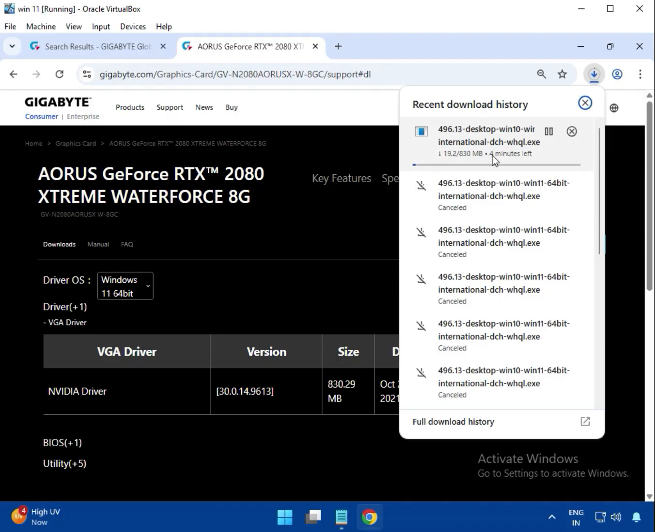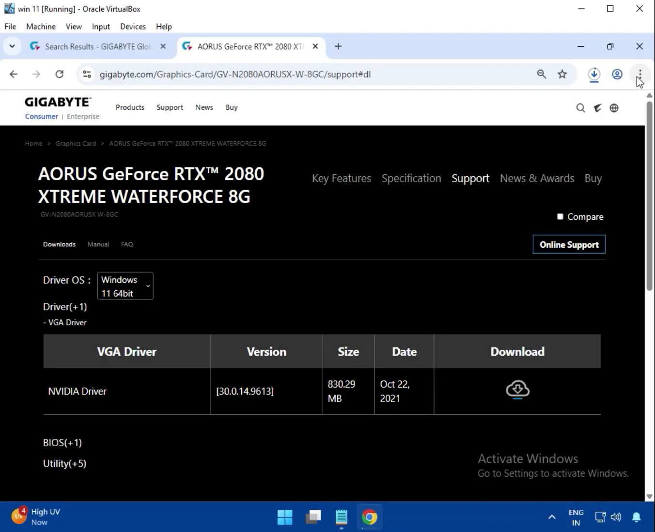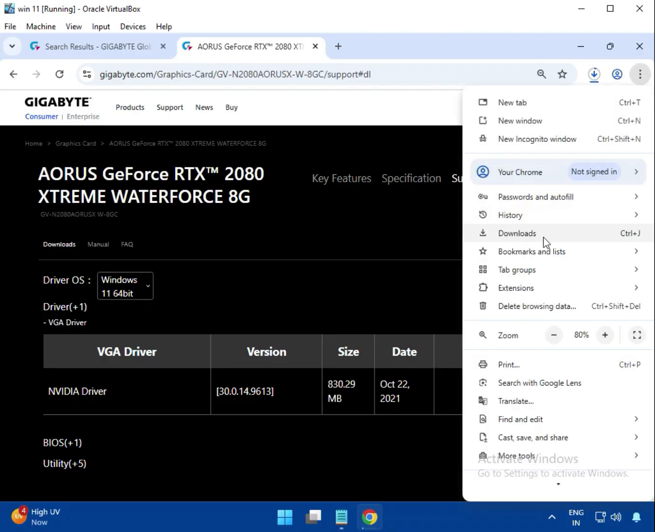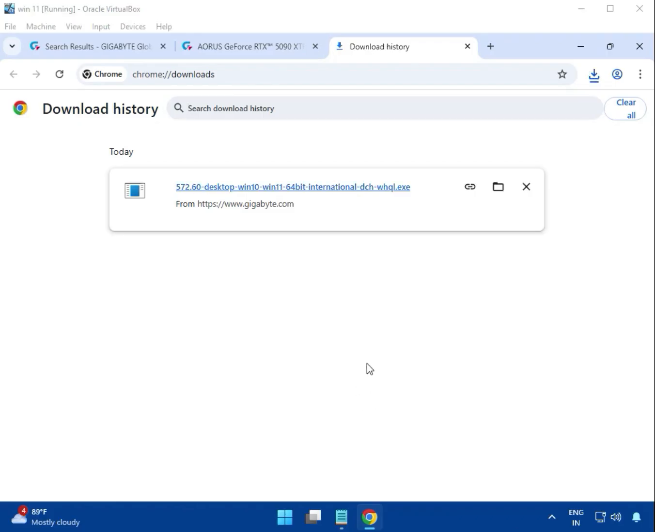It will take some time, 4 to 5 minutes, depending on your internet. Okay, it will complete, and after that click on the three dots and click on download. Now you can see it is completed. So this is completed, then open this file, show in file folder, so where it is downloading, it will open it.